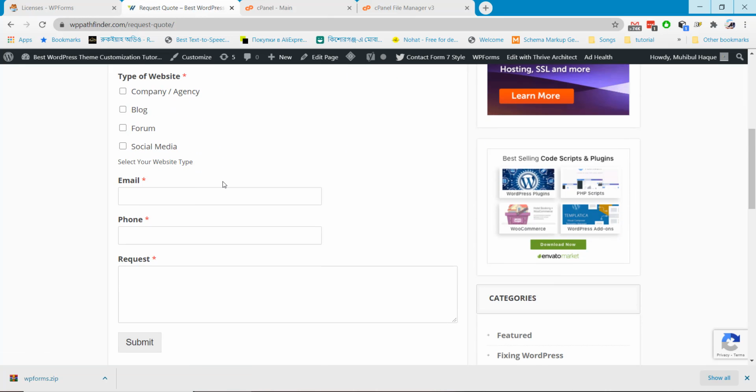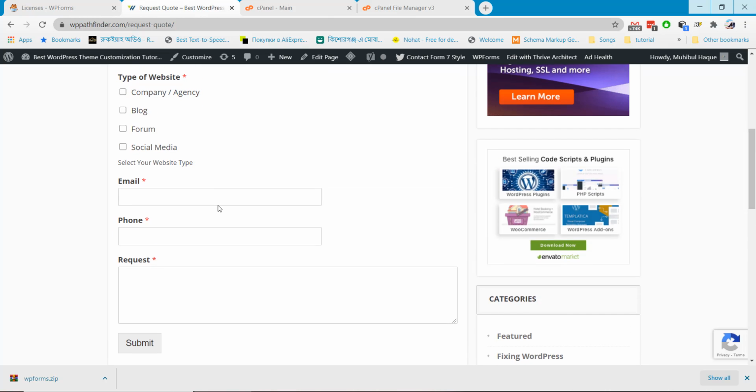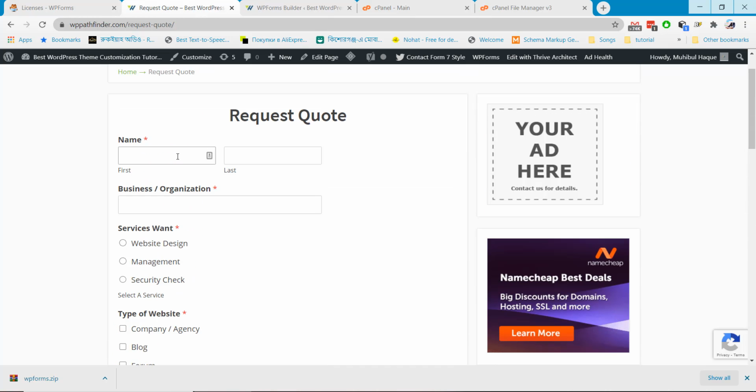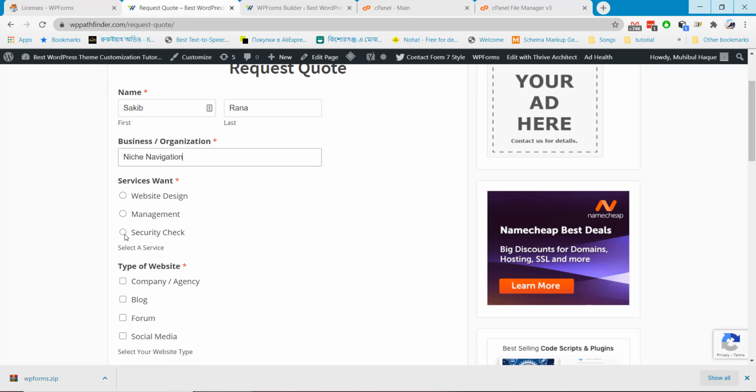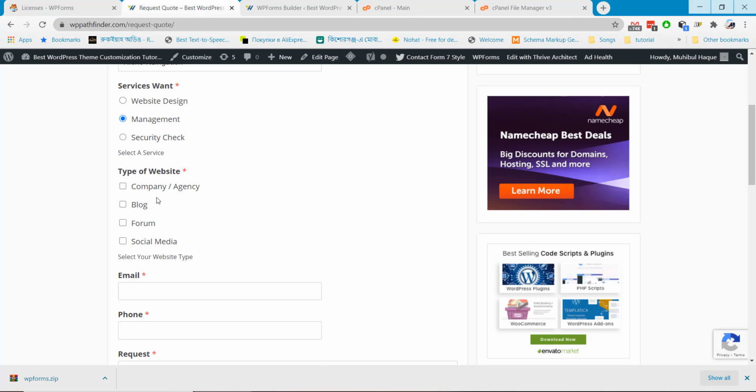Using this request code form, anyone can request codes from us. I will fill all the information just to show you how it works. If you check only the security check option, the website URL field will appear.